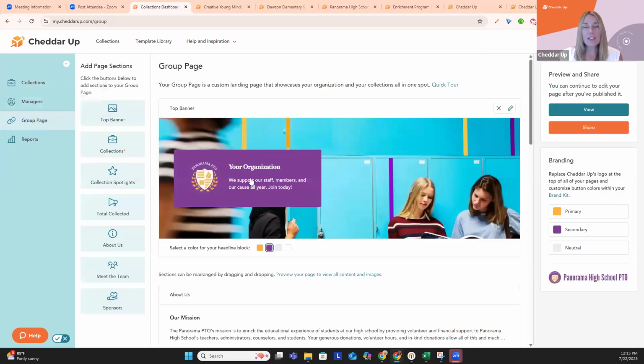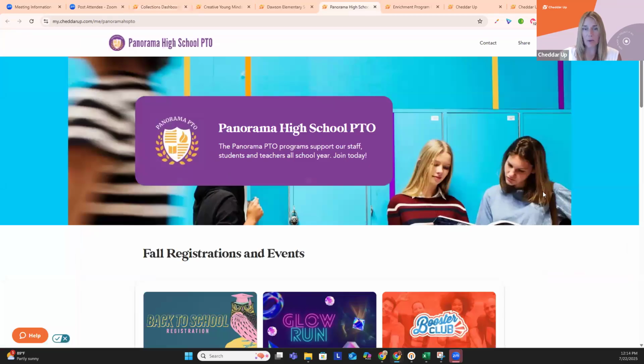Okay, group page. This is a really lovely feature as well. What you can do with a group page is basically build a website for your organization. So this is the back end of it. You could assign a manager to this if you don't want to be the one in charge, or you can be the one to build it. It's pretty simple. Let me show you an example of what it would look like to the general public.